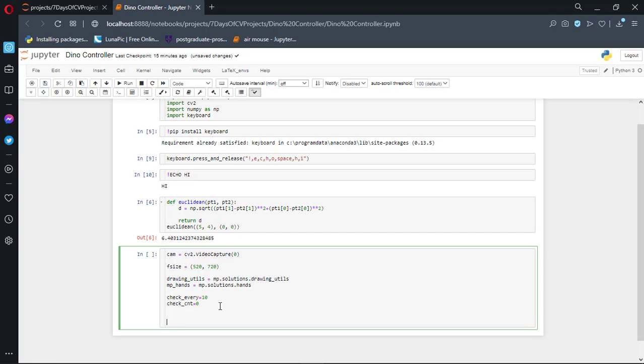Now, just like the previous time, with mp hands dot Hands, static image mode equals true, and then maximum number of hands will be again 1, and then minimum detection confidence will be 0.6, and then we will be using that as hands.